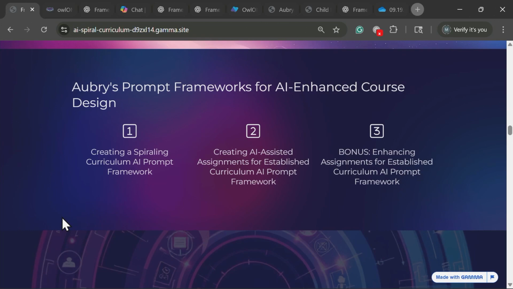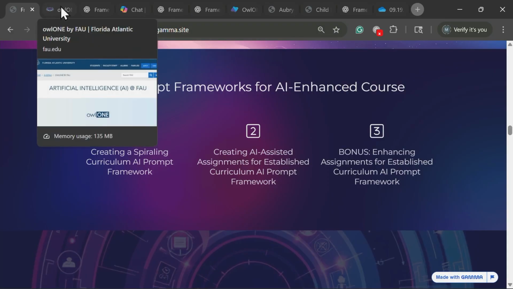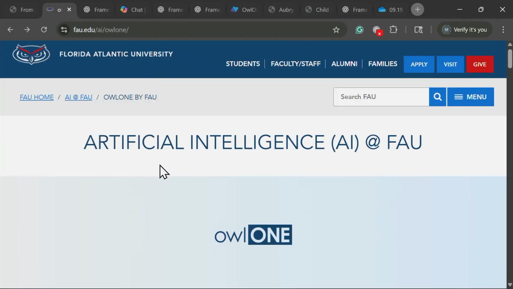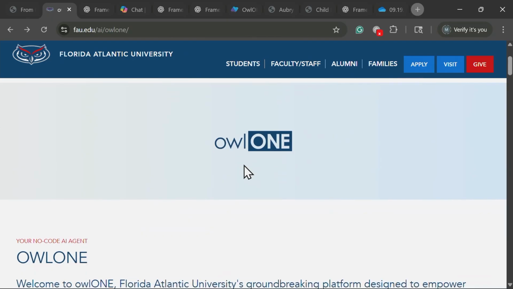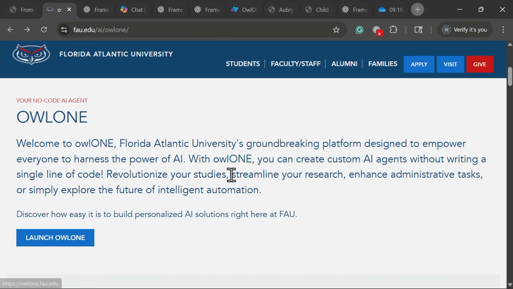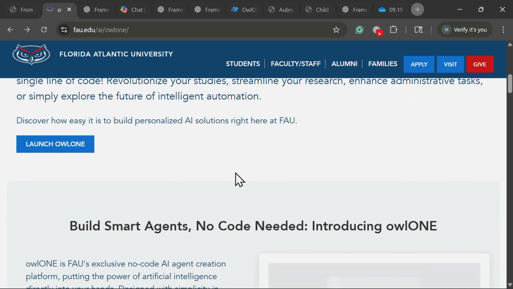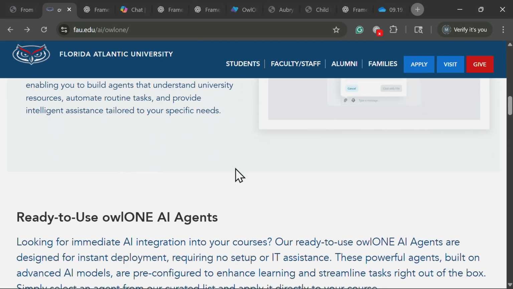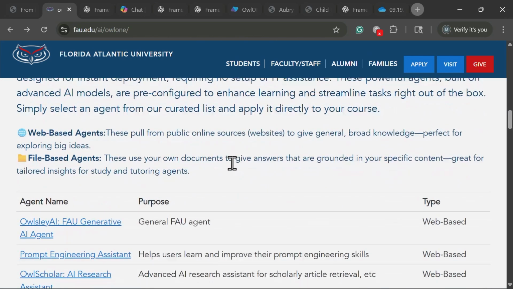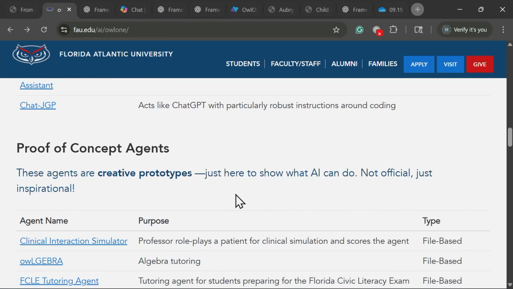Now, although I did develop these using ChatGPT, you can also use these within Microsoft Copilot or also within FAU's AI tool, known as OWL1. And OWL1 is actually a tool that I discovered when I was perusing through OIT's AI resources. To access this, you'll just simply go to fau.edu/AI/OWL1. And this is where you'll be prompted to launch OWL1 and log in with your fau.edu email and password. And then you can also take a look at some of the agents that some of your colleagues have already started to create and provide proof of concepts as well.